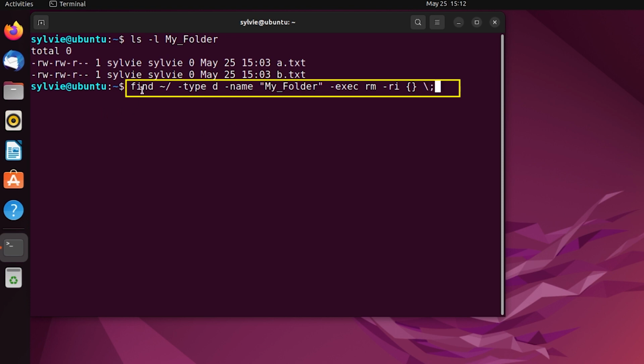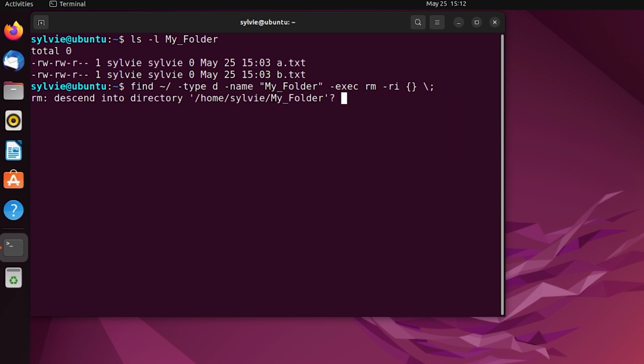This find command is used to find files and directories, and this is the name of the directory. This exec command permits command execution on each found item, and this portion is used to remove the directory and all the files in it interactively by asking for permission, and this is a placeholder, and this portion is used to indicate the end of the command. Now I'm tapping on the enter button.